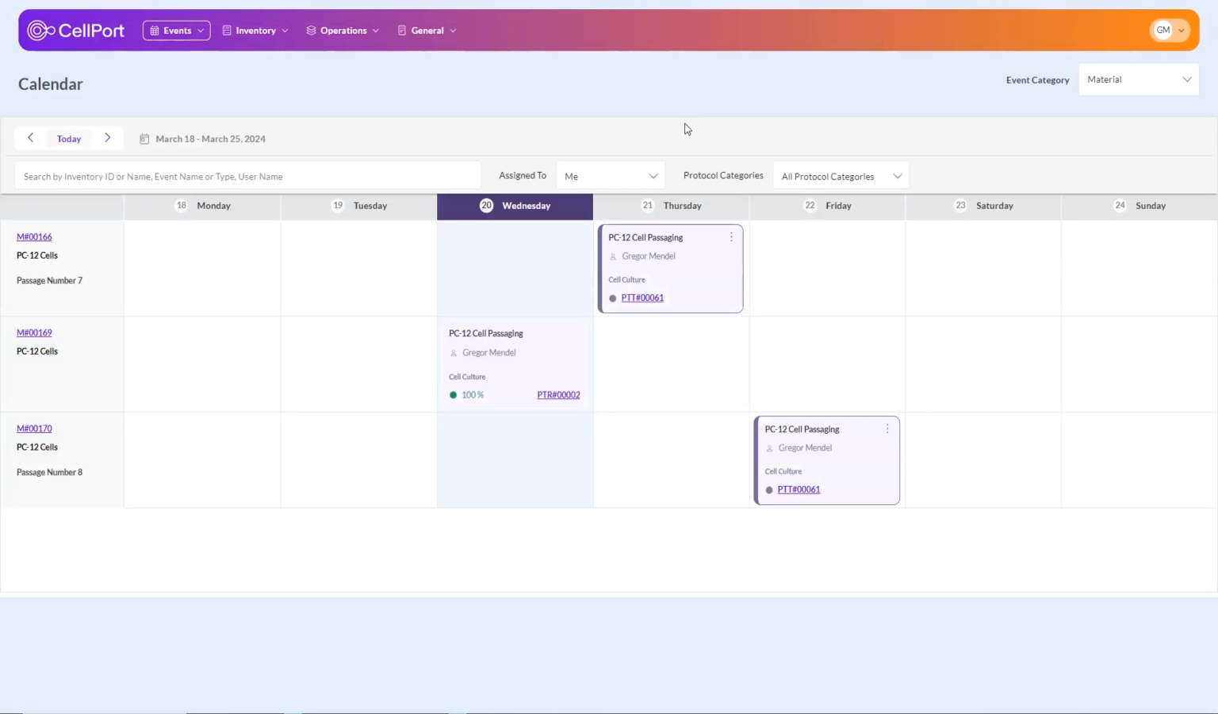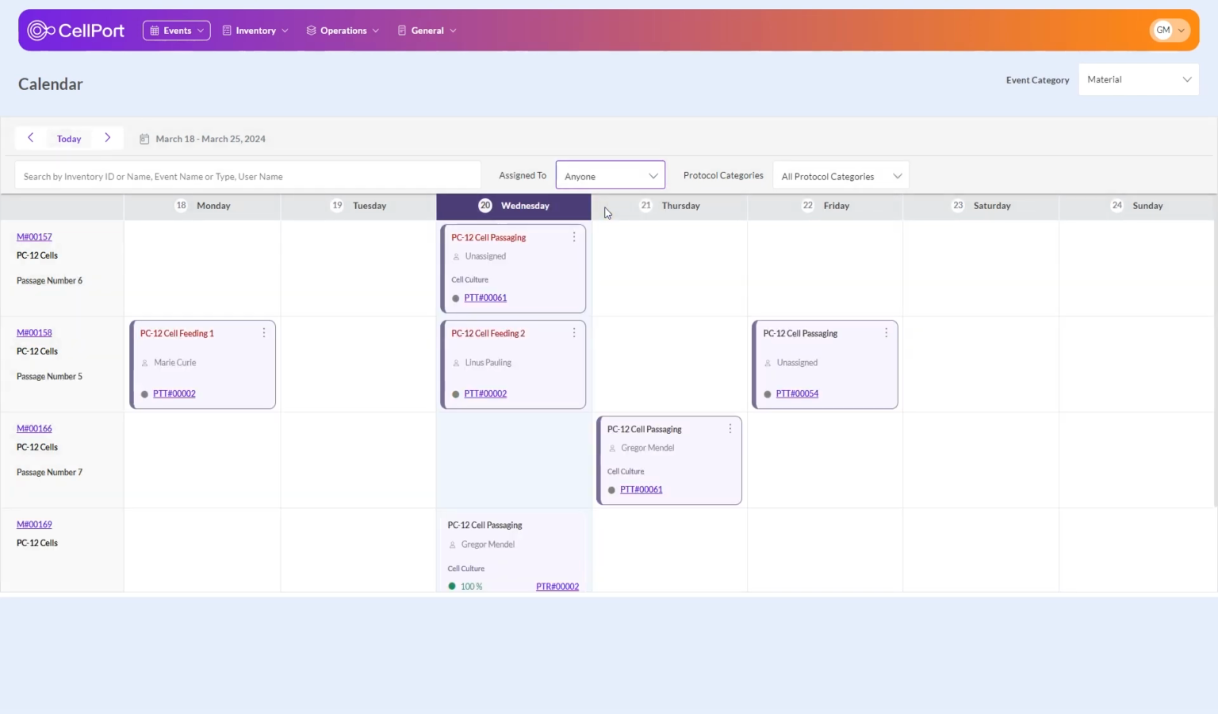In the CellPort calendar, you can see information on the passage numbers of your cells that need to be fed or passaged, as well as equipment that is due for calibration. You can filter the CellPort calendar to view activities for your whole team, giving you an organization-wide view of your cell-based operations. You can also view activities that have yet to be assigned.